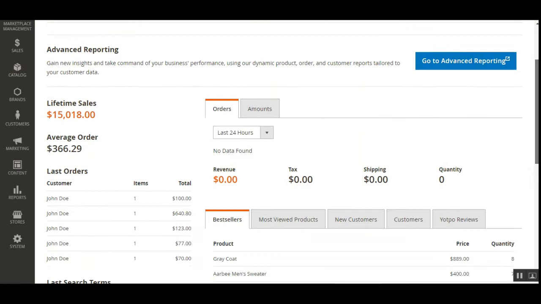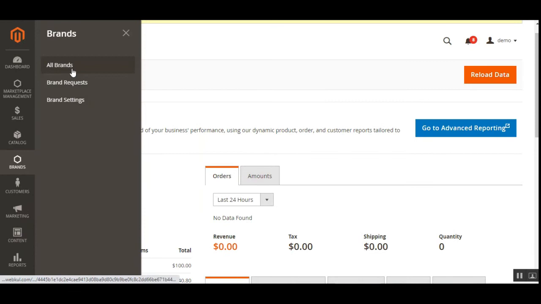From here, the admin can check all of the brands, the brand requests, and the brand settings for his own products as well. So that's all brands, brand requests, and brand settings. After I've completed these three, then we'll go to the initial configuration for this particular plugin itself.